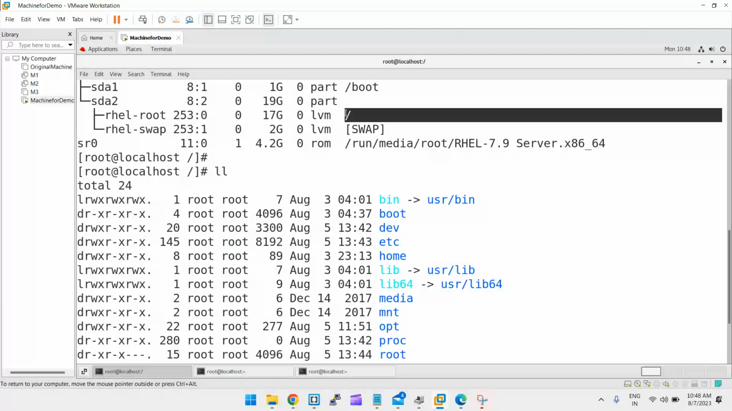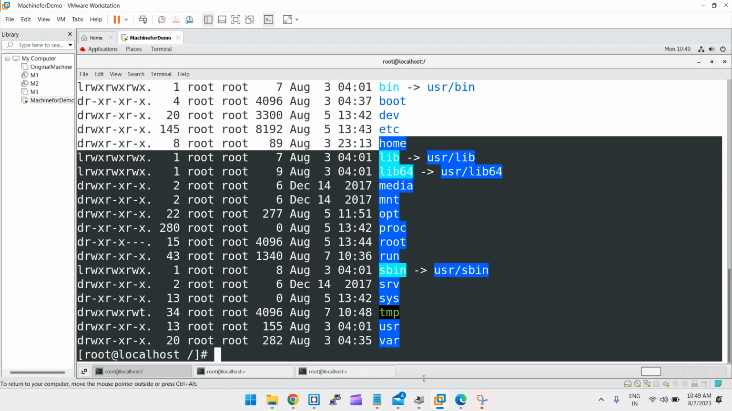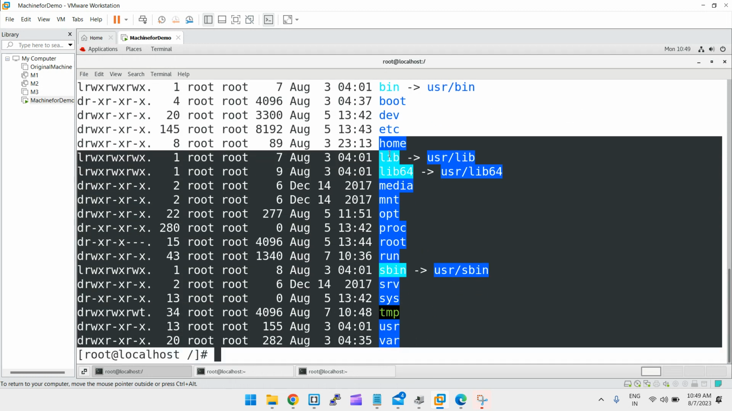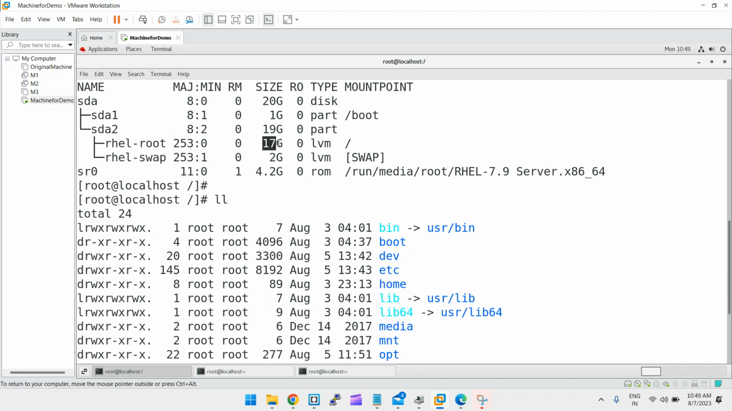Then / is a file system. I mean, bin, dev, etc, and all, there are many other directories. Including all these, we can store up to 17 GB, because 17 GB is free here, right? So that is the thing.